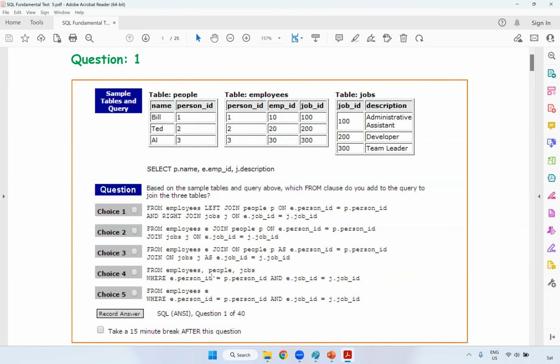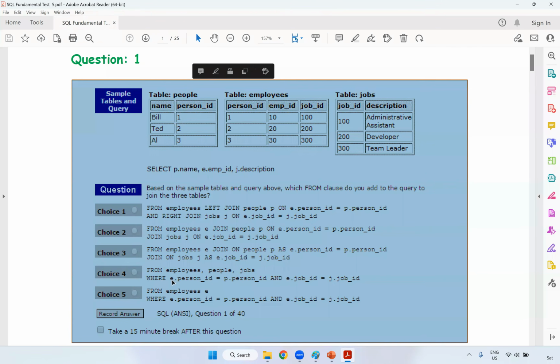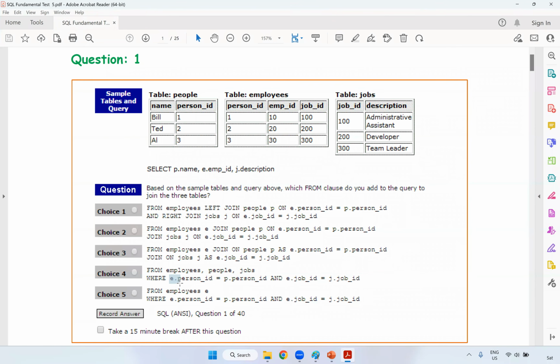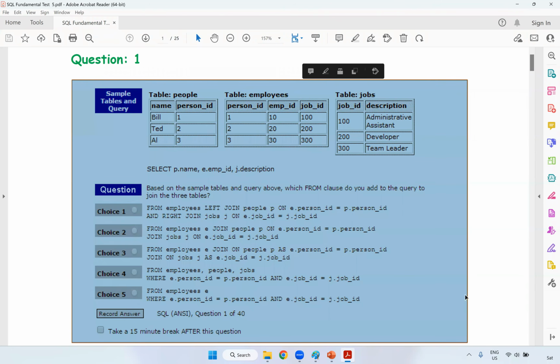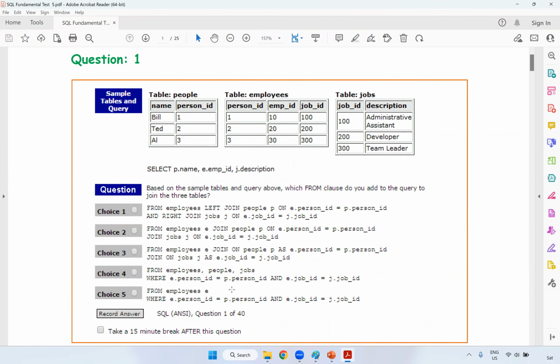And employees, people, jobs. See here, we are not using alias names, right? Employees E, people P, jobs J. If you use that way, then you can use E dot here. If you are using E dot here, which E dot, right? That is not available here. So what could be the answer? Which one is the answer? Now you got it. So the fourth one is not the correct answer.